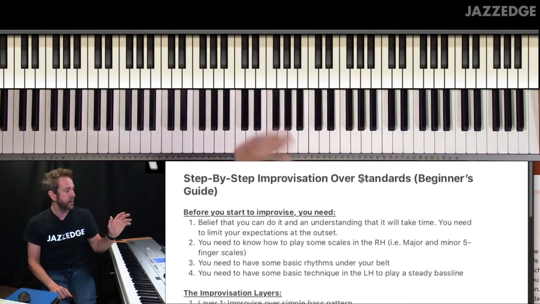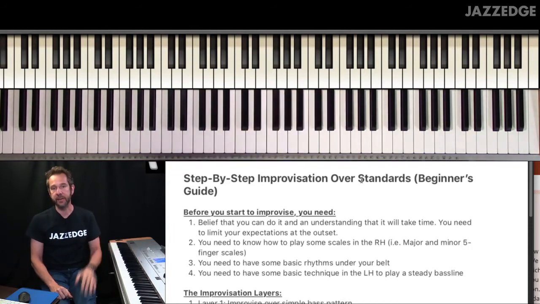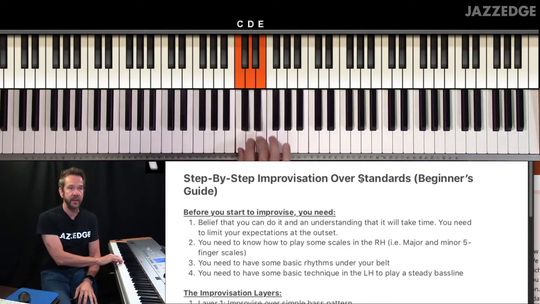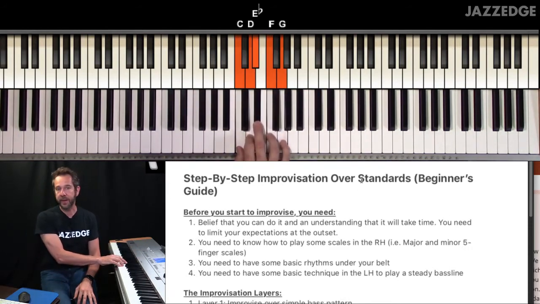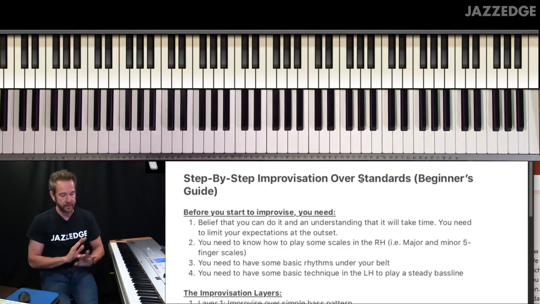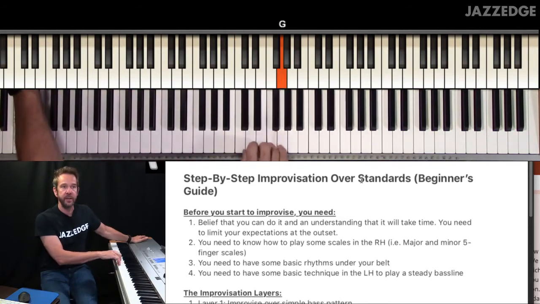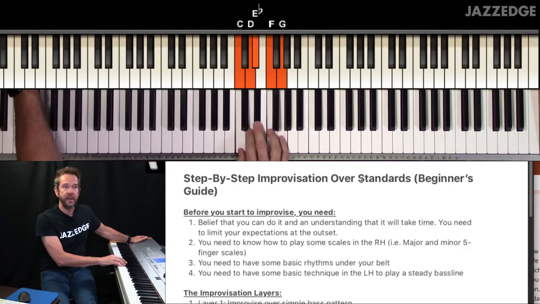Number 2, you need to know how to play some scales in the right hand. And this is really just your major and minor 5-finger scales. At least if you could do that, then you could start improvising. So that's your typical C major 5-finger scale and C minor 5-finger scale. So C major and C minor.